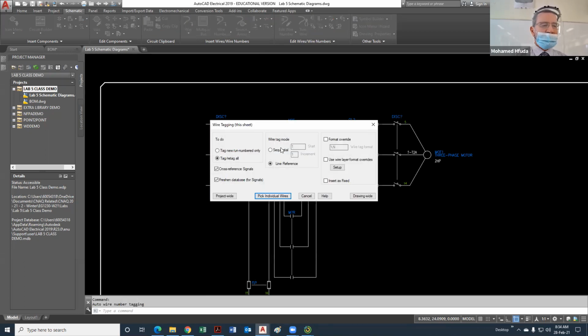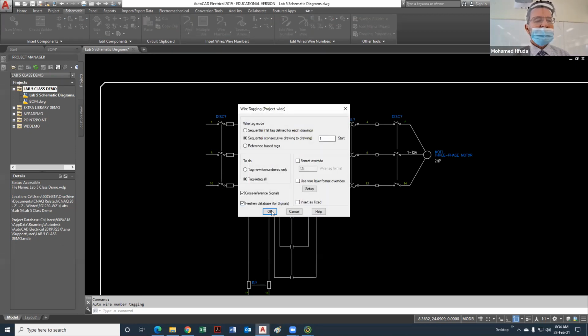So again, Mr. Mahmoud, we go wires, select sequential, project wide, or drawing wide. We have only one drawing, but there will be projects where we have more than one drawing. So you can do project wide. What project wide? It actually recognizes you've already used these in this drawing, so it continues in the next drawing with different numbers. So you don't have duplication of wire numbers. Okay, because here, even if I said project wide here, it doesn't really matter.